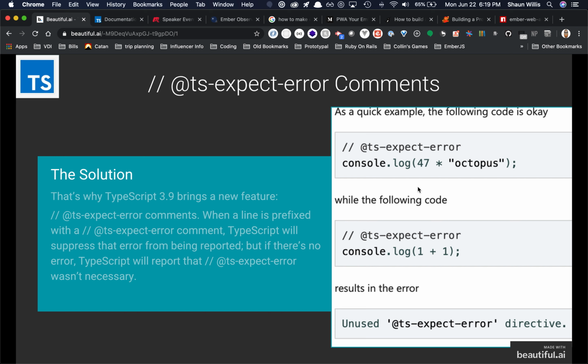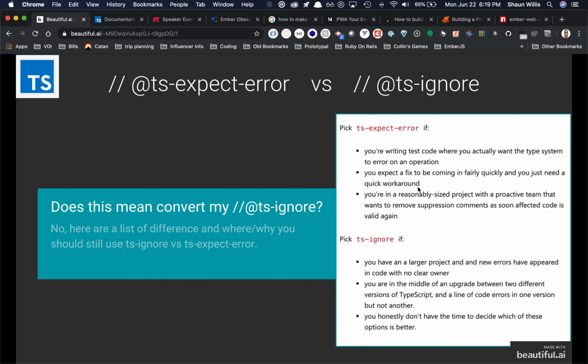One of the questions I had was, what's the difference between this and the already existing TS-ignore comment that you can add? So does this mean we need to convert basically all our TS ignores to TS expect error? I would say no, and here's a list of the differences where and why you should still use ignore versus expect error. One of them is obviously writing tests. If you're writing a test and you're expecting it to error, more than likely you're going to use the comment above, TS expect error. And if you expect a fix to be coming in fairly quickly and you just need a quick workaround, you're in a reasonably sized project with a proactive team that wants to remove suppression comments as soon as the affected code is valid again.